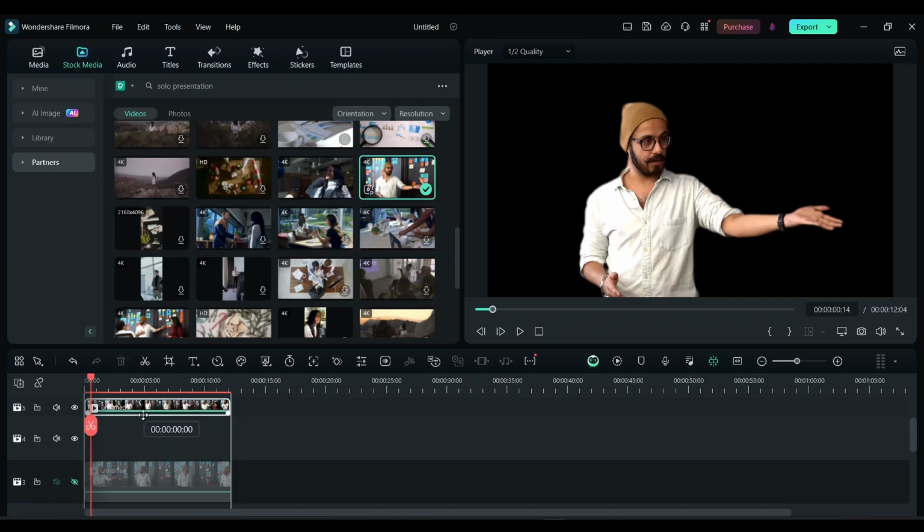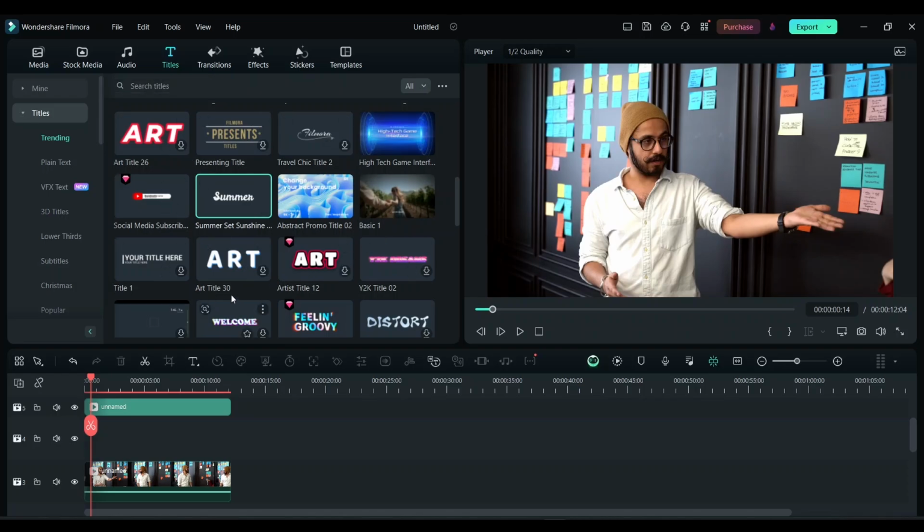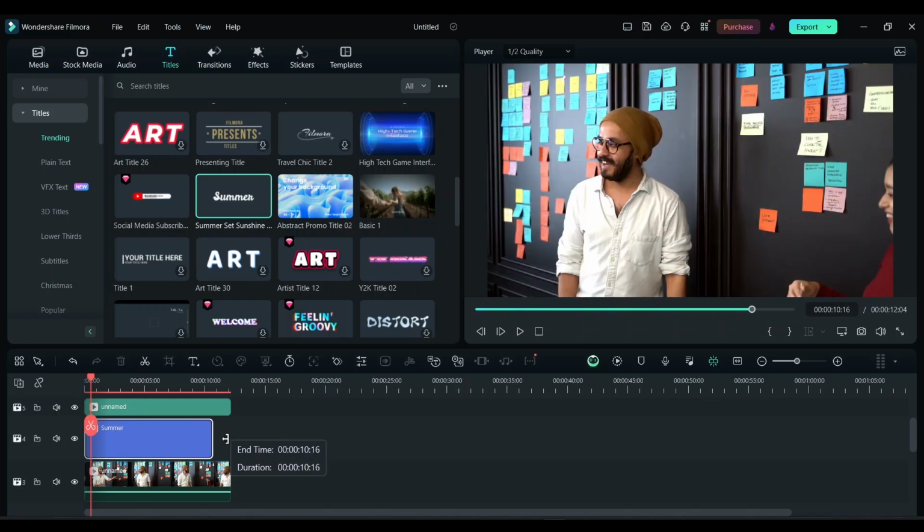So the second thing you want to do is move the footage to the next track, and now enable the show track option. Now click on titles, choose any of the titles you want. I'm going to go with this one. I'm going to drag it and drop it in between both of these clips.